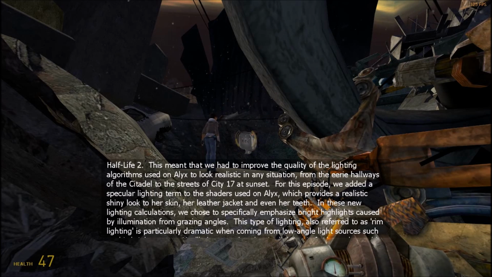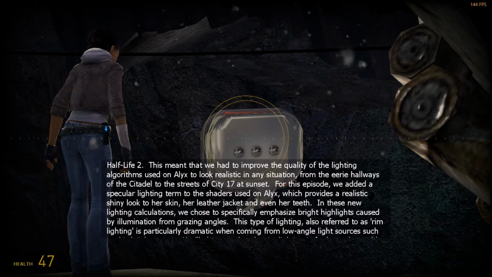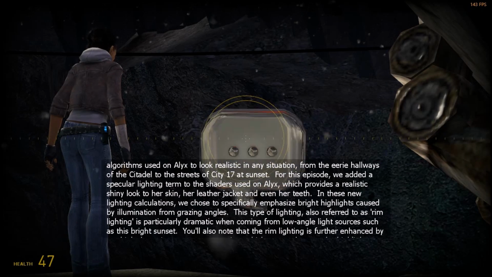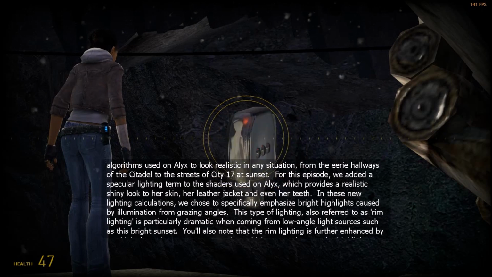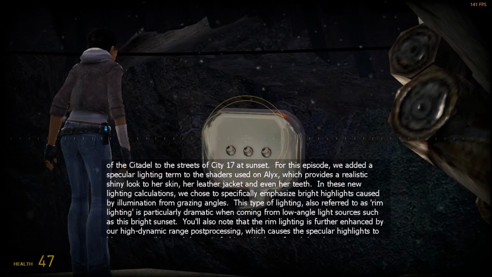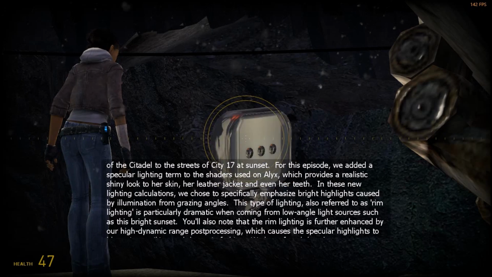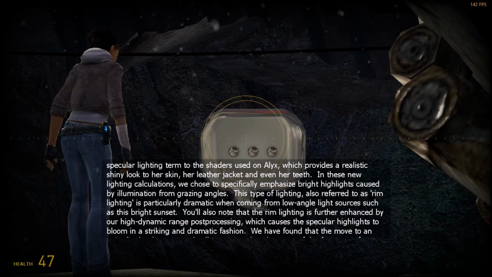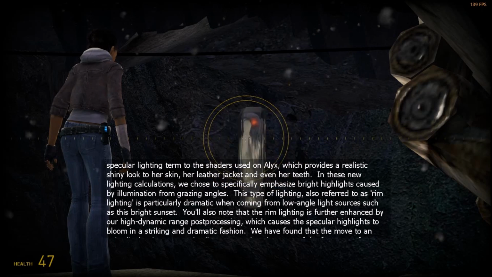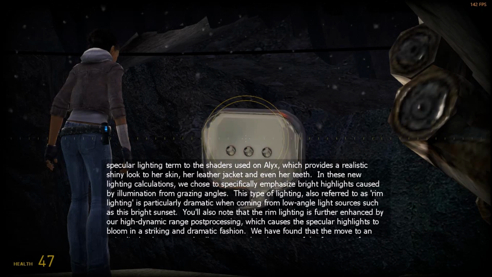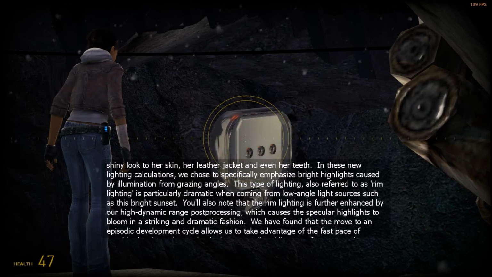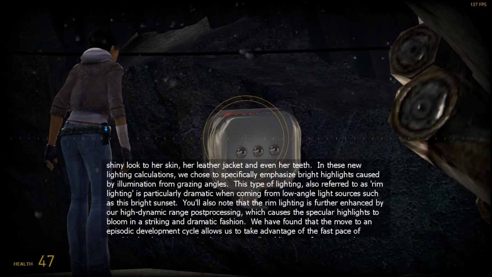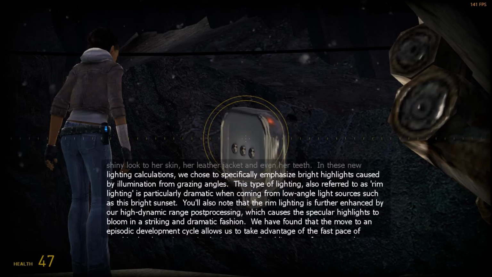For this episode, we added a specular lighting term to the shaders used on Alex, which provides a realistic shiny look to her skin, her leather jacket, and even her teeth. In these new lighting calculations, we chose to specifically emphasize bright highlights caused by illumination from grazing angles. This type of lighting, also referred to as rim lighting, is particularly dramatic when coming from low-angle light sources such as this bright sunset. You'll also note that the rim lighting is further enhanced by our high dynamic range post-processing, which causes the specular highlights to bloom in a striking and dramatic fashion.